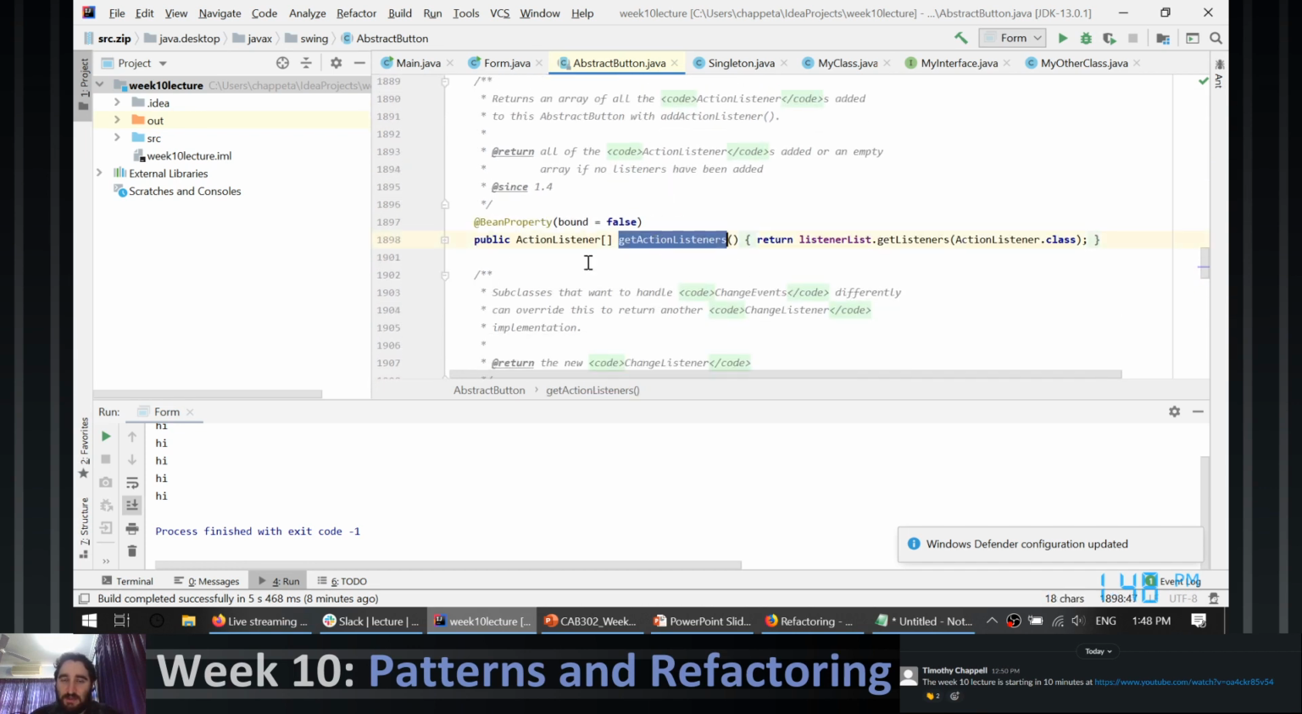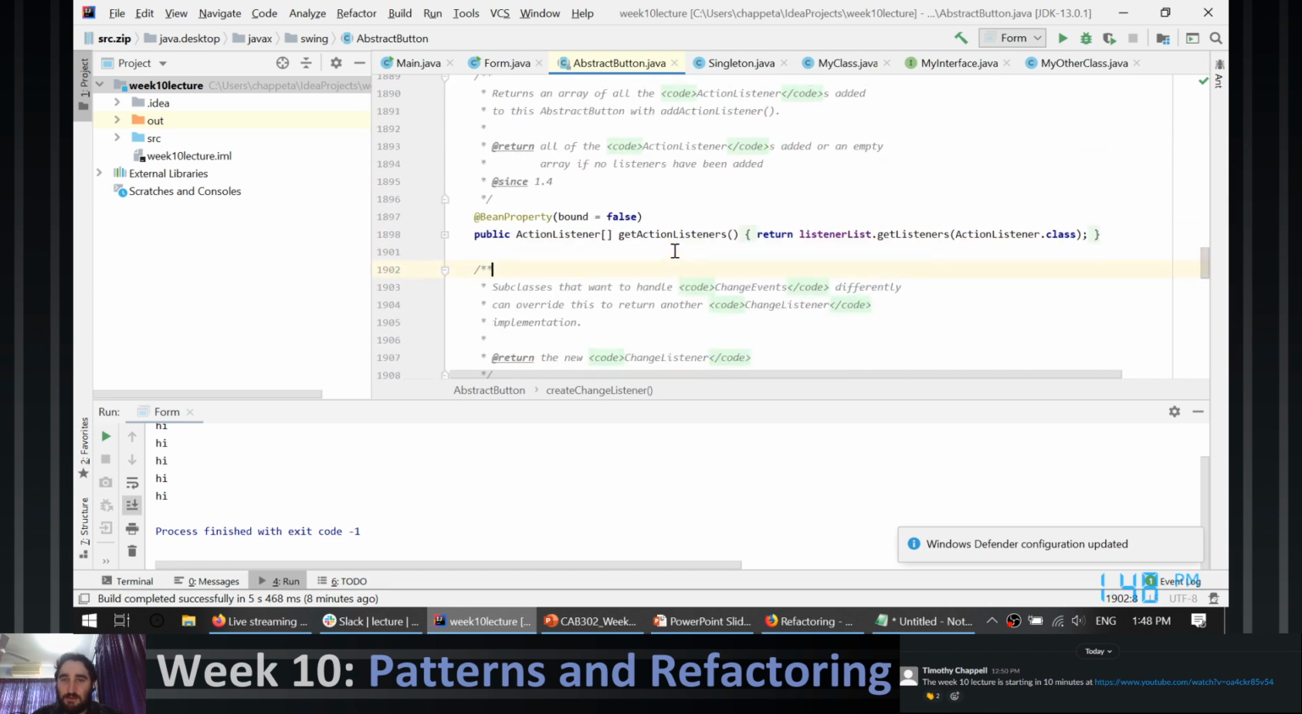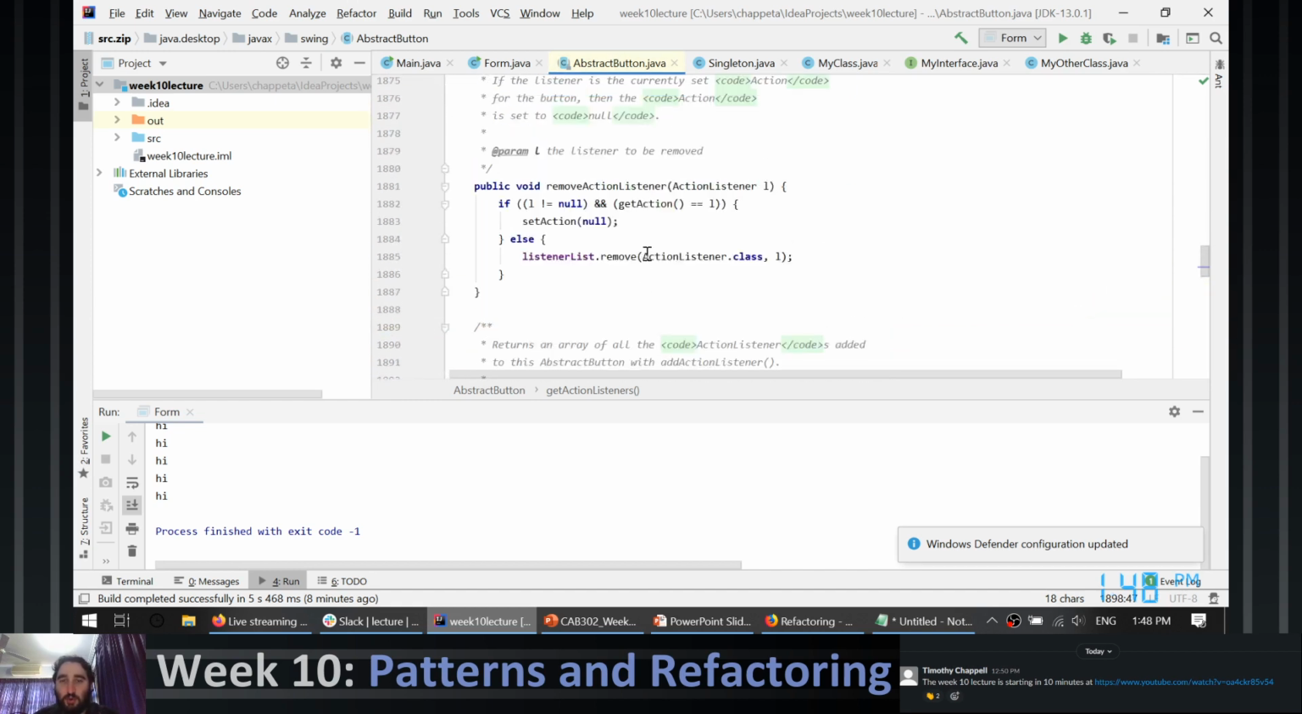we've also got a method used in here to actually retrieve the action listeners, and that might be used when something actually happens. So when that button is clicked, it will then iterate through all of the listeners in this listener list and update them all.